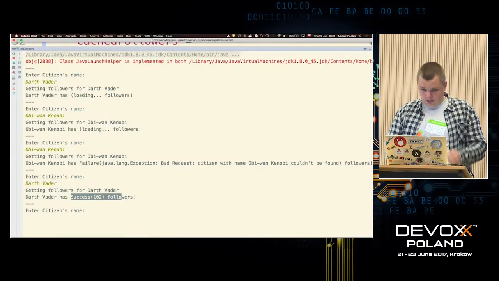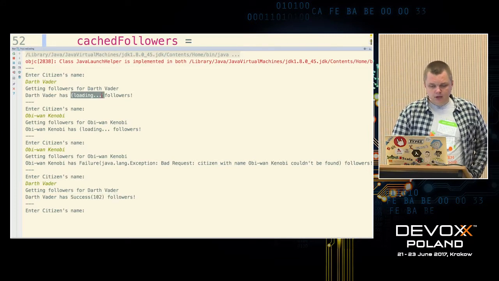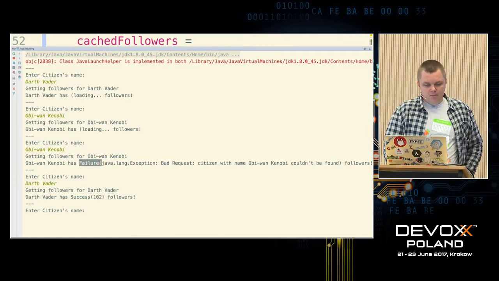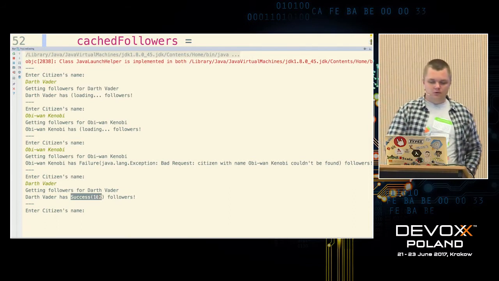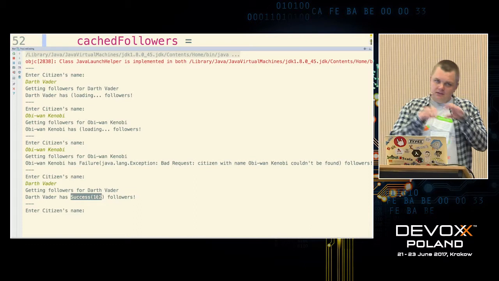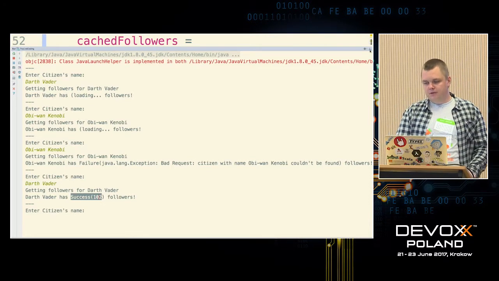So let's see what we had so far. As you see, we got loading and failures here, but still Darth Vader has success 102 followers. Success 102 followers. So that's a problem. The same problem, but simpler, because we want to have this live coding very, very brief.